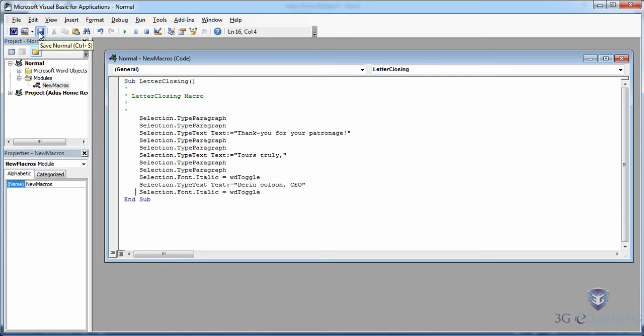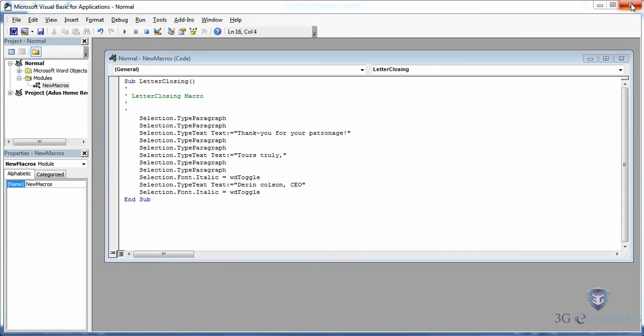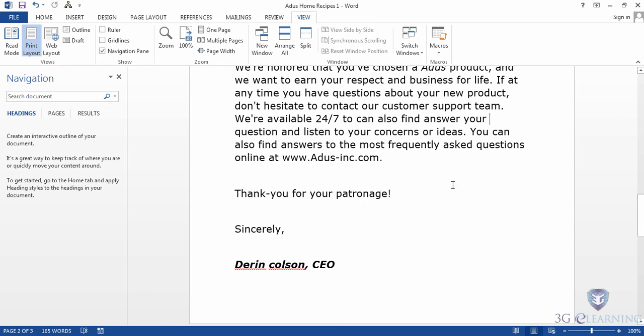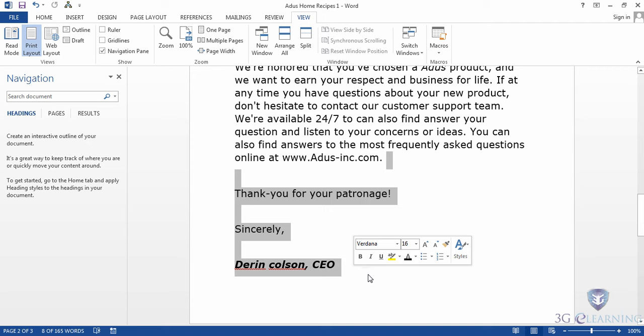All we have to do now is save that by clicking the Save button and close up VBA, and we'll go to the top right corner to close it up. Now we're back to our document and we're going to test it out. So again, we'll click and drag from the end of the last sentence in the second paragraph all the way down to CEO and delete it.